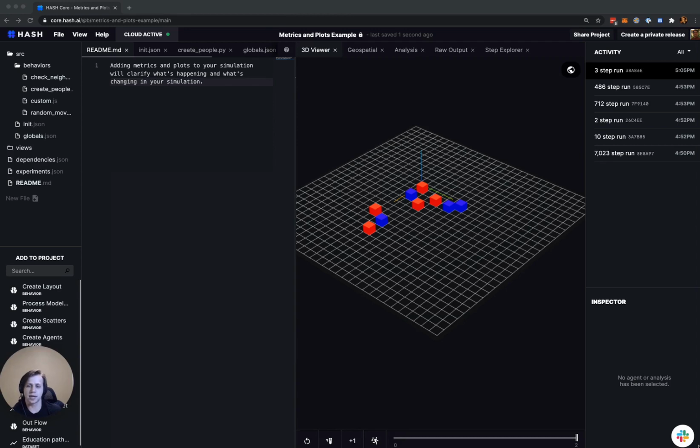To understand and communicate what's happening in a simulation, you can define metrics and add plots to visualize the state of a simulation. Take this simulation. This is a simple one that I coded up where 10 different agents run around the stage and swap colors when they're next to another agent.